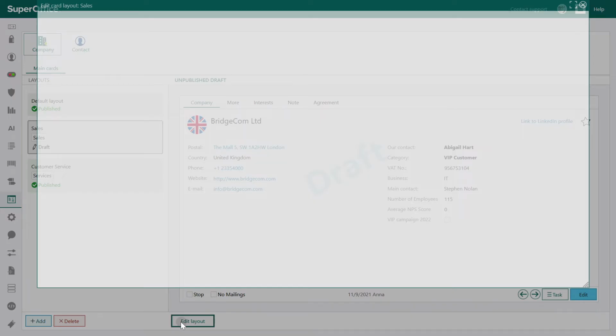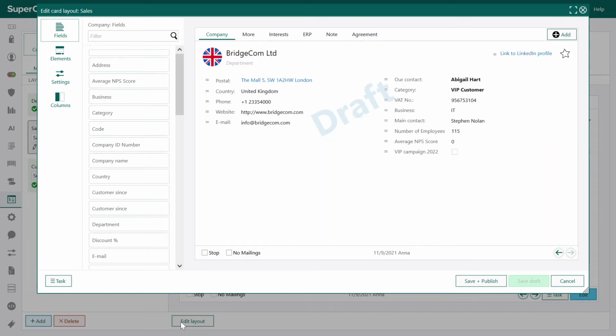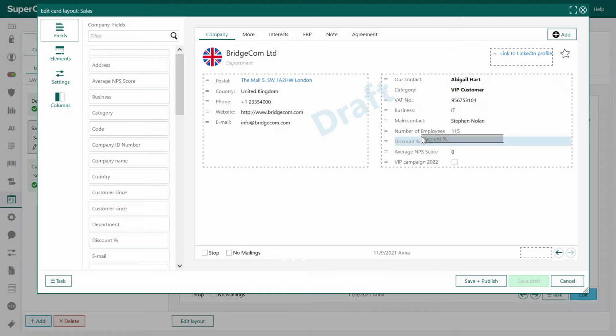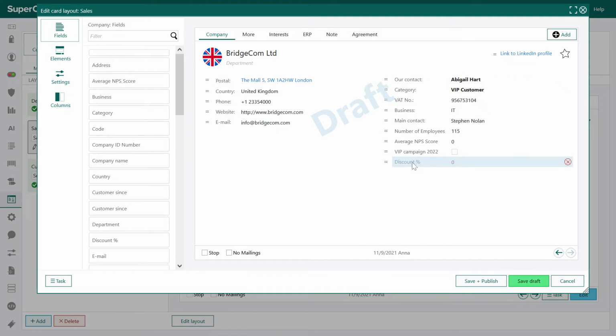Then we'll make some changes to the layout. We can add new fields, we can add new tabs, or we can change the appearance of the layout. Then we'll add a discount field, and we can add the subscription expire field.